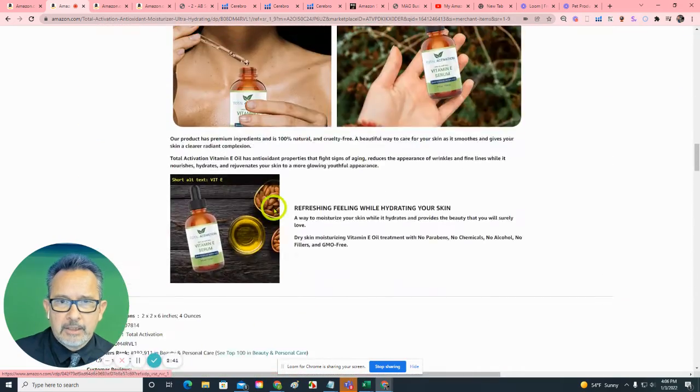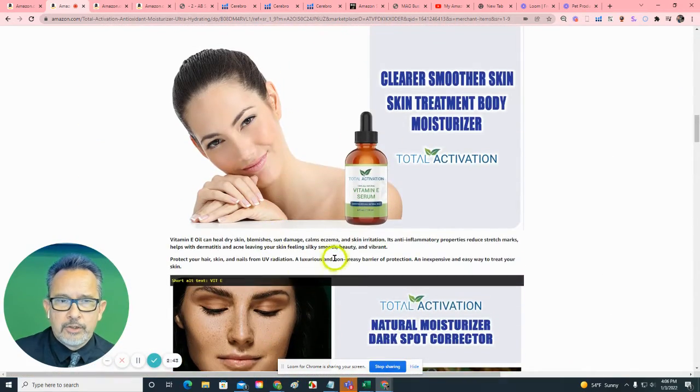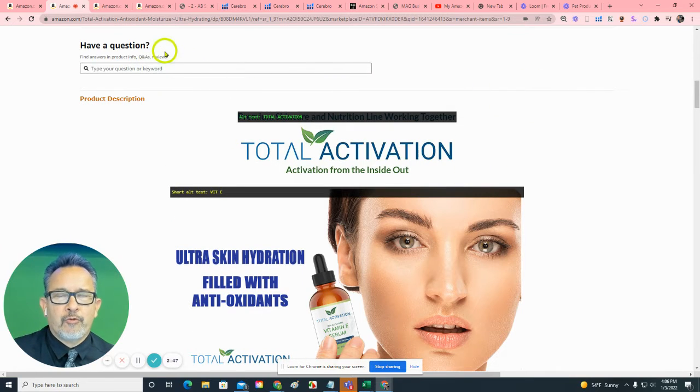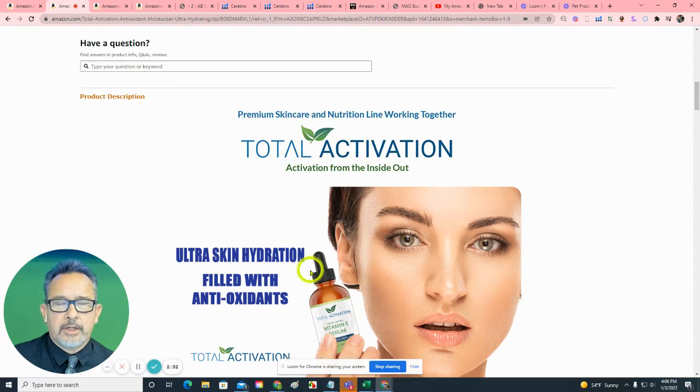So let's go back up here. You can see that once you include alt text in all of these images, you're going to start indexing for those keywords within 48 hours. So that's the good news there.